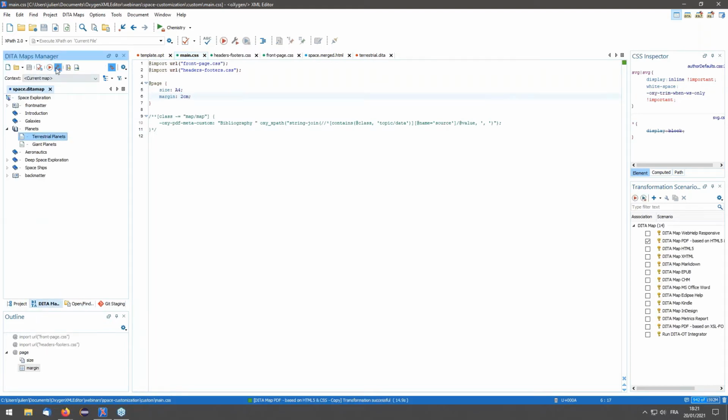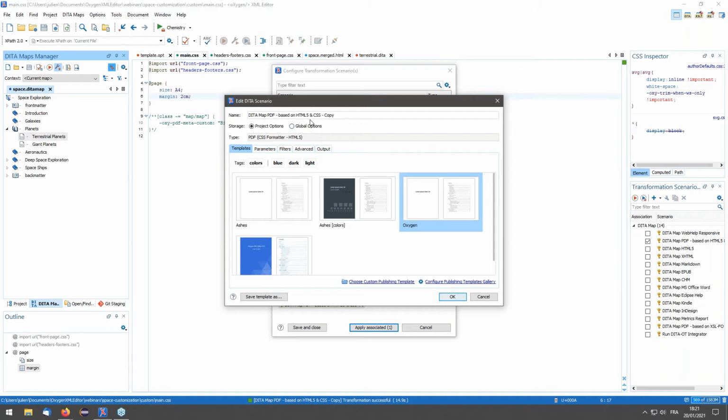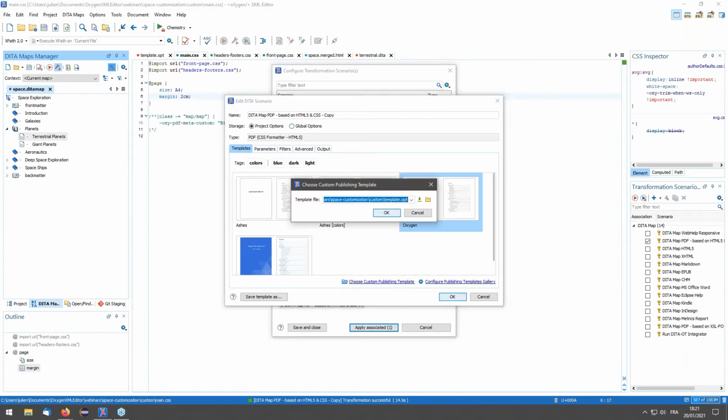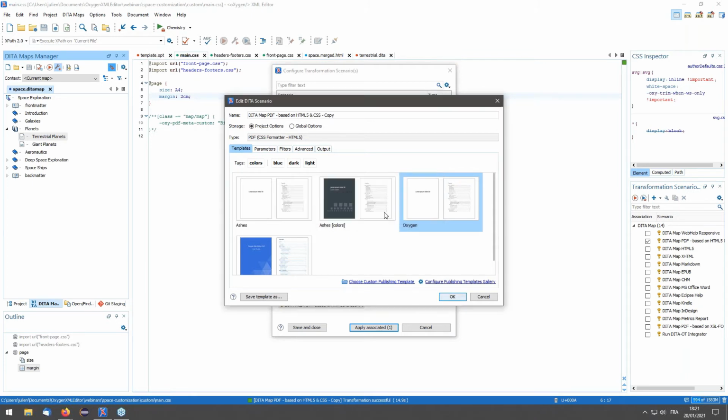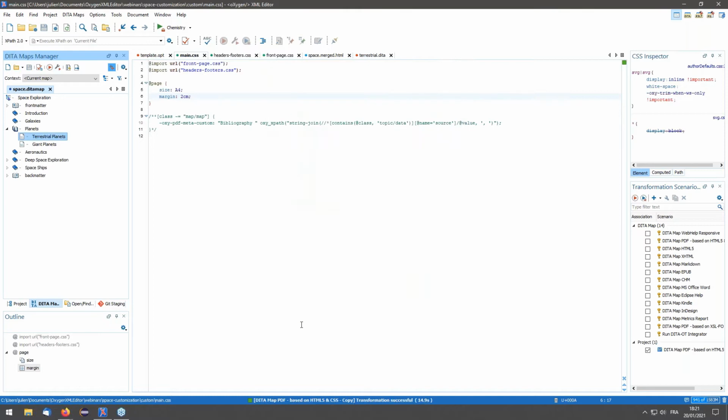I can already transform my document, so I will duplicate my basic transformation and I will set my custom template, which is the template I detailed before. So here is my new logo. I know that I will use my main CSS file and I can simply run the transformation.